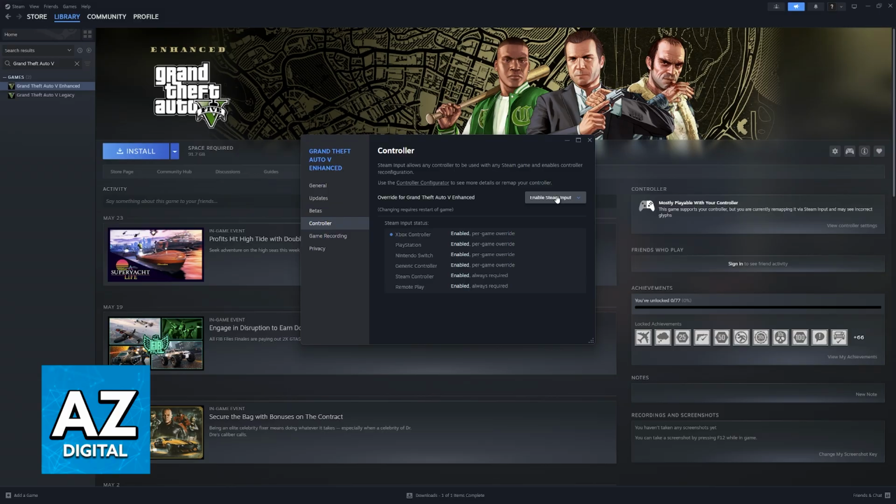I hope I was able to help you on how to change gamepad controls in GTA 5 PC.